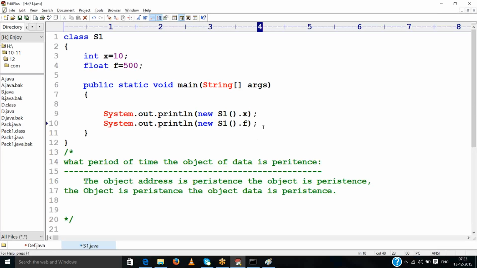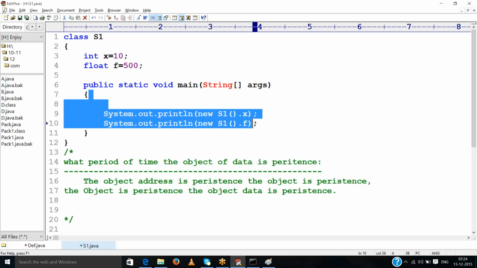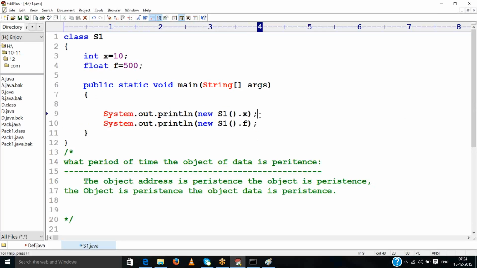Any doubt? Can you repeat that statement once again, like what you just said? Right now, does this object contain any address? No. Means the object of address is available. The object is available in the entire main method. If the object of address is not available, the object of data is not available in the next statement. That object of data is available only in that statement.